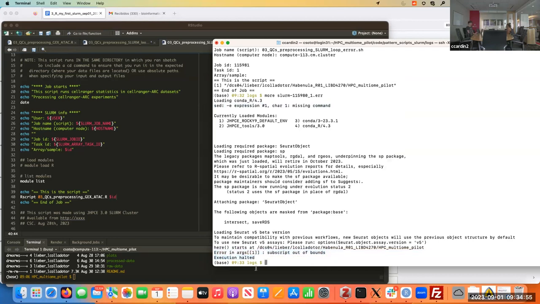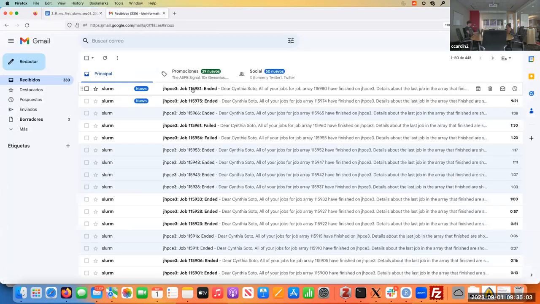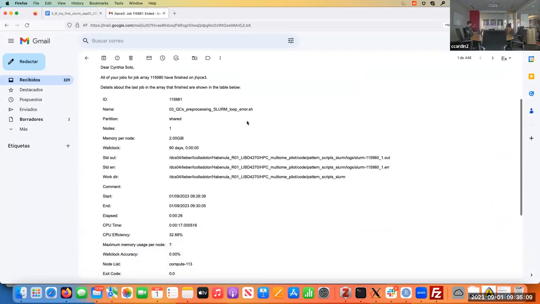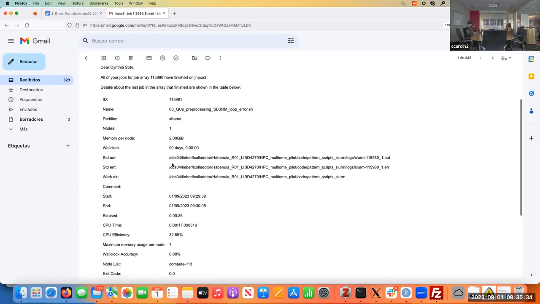So now we have this information here, but we can also go to the mail information, and we have here the job. This is a summary of all the jobs, not just of one array by time. We need to know this because if you want to have one email information by array, you need to add some additional directives to the SLURM script.